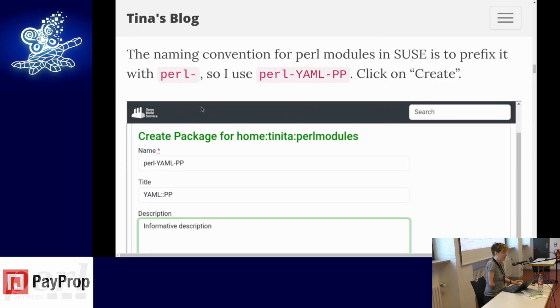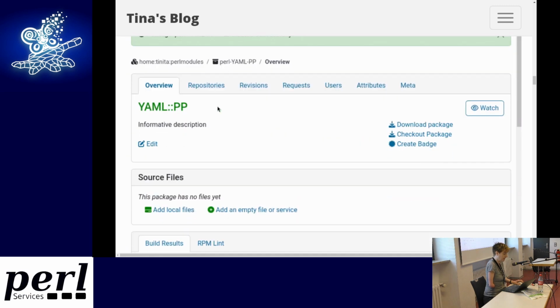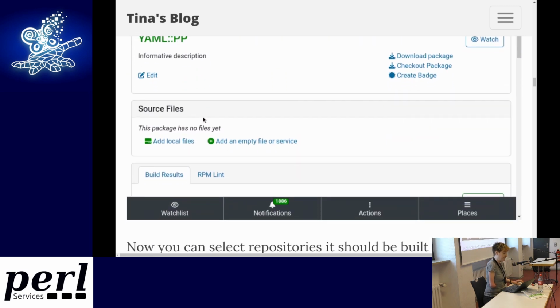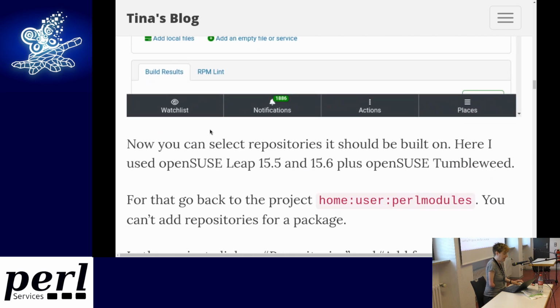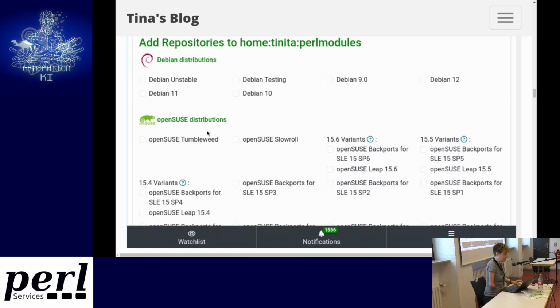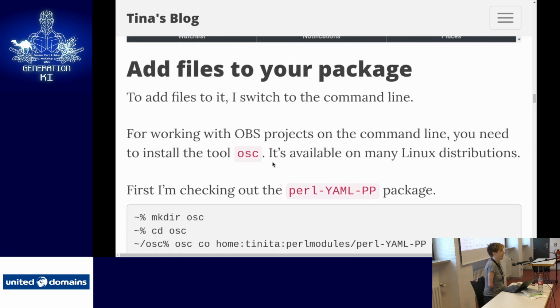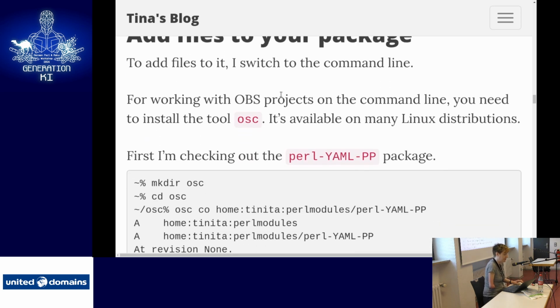We are using a perl prefix for all our CPAN module packages. And then you can see an empty package. You can select the repositories it should build for. So also for Debian, for example, but here we use openSUSE Tumbleweed and openSUSE Leap 15.6 and 15.5. And now you can add files to your package.